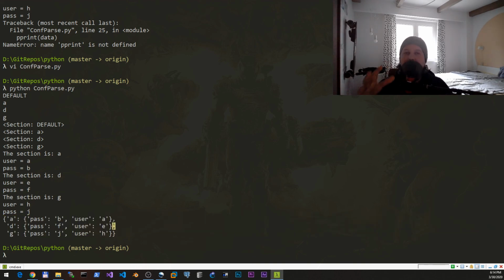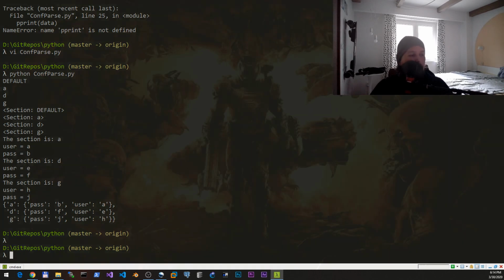So you can use more complex nesting inside your INI style configuration file. This was basically just a demonstration as to how you can get by in this situation.